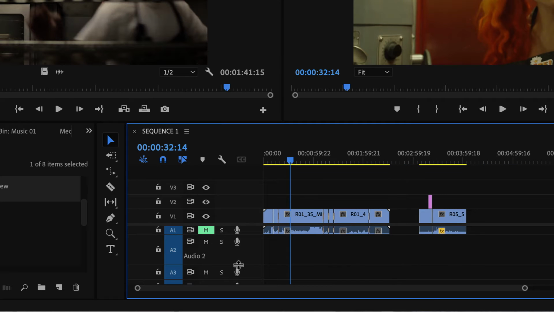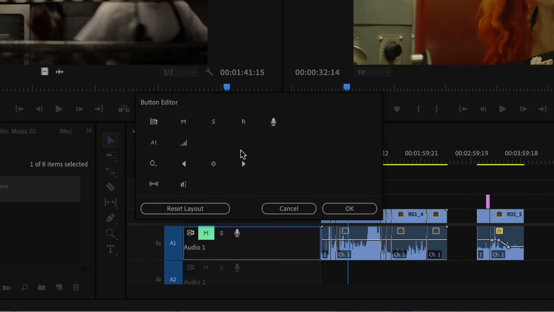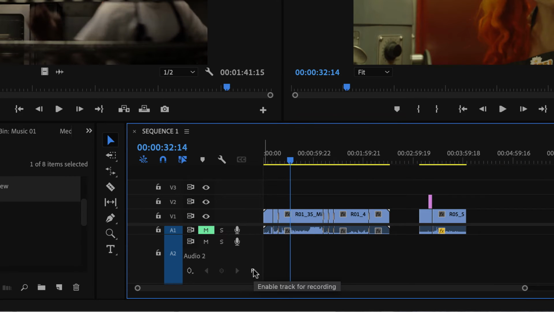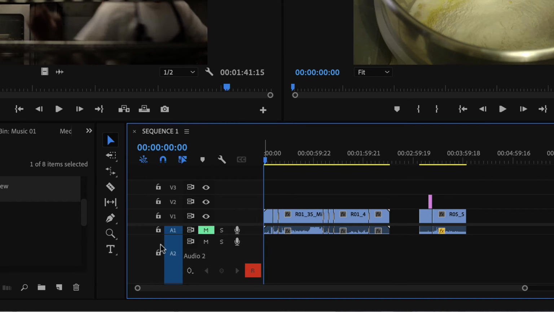And so it may look like that R is not there, but I just need to pull this down a little bit and it's right underneath Audio 2. Now, if it's difficult for me to see that, another solution in that customized audio header is just to reset the layout and kind of move things around. So I'm going to go ahead and click the R. That lets Premiere know that this is the track I'm recording to, A2.